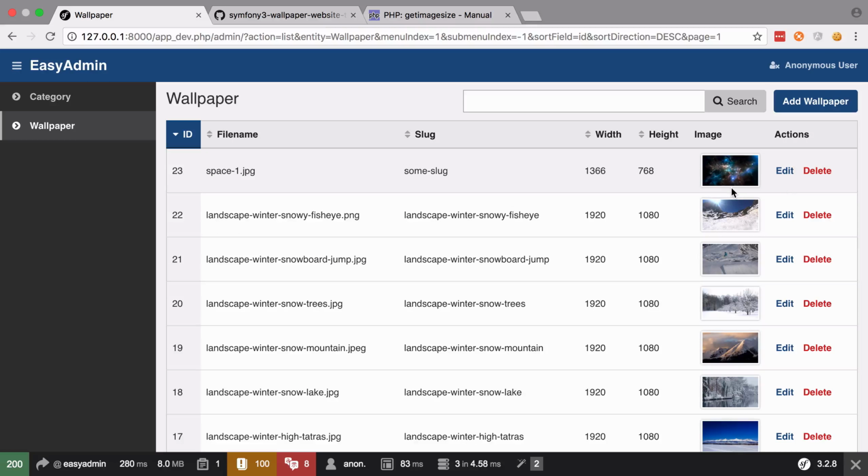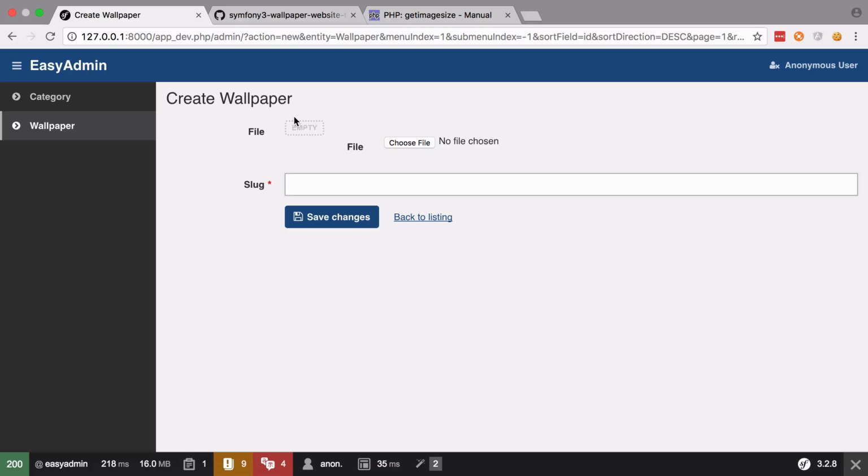Anyway, you can see it is actually now working. We're getting the image uploaded, the dimensions are set, our slug is set, our file name is set, and so on. So things look good at this stage with the exception of this.